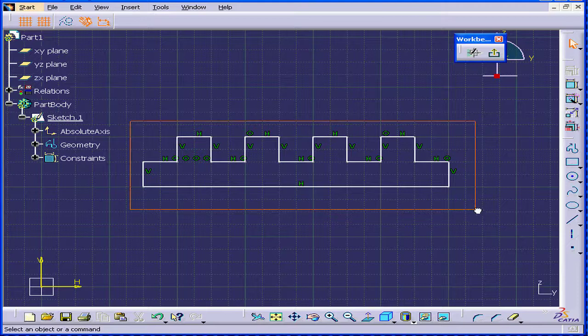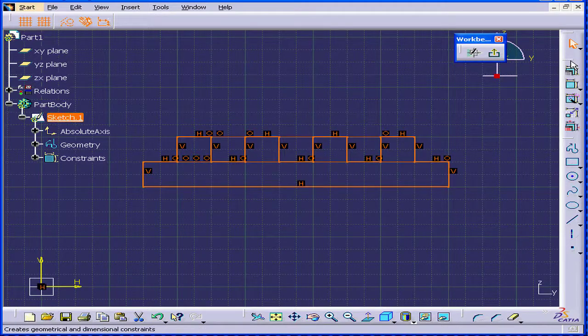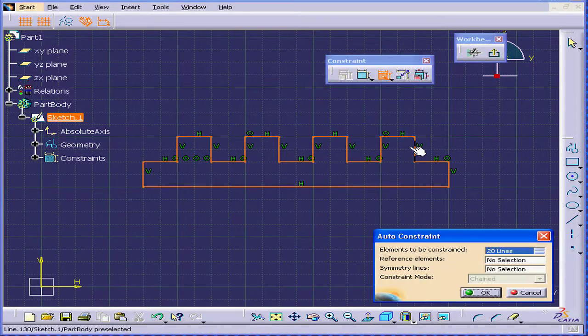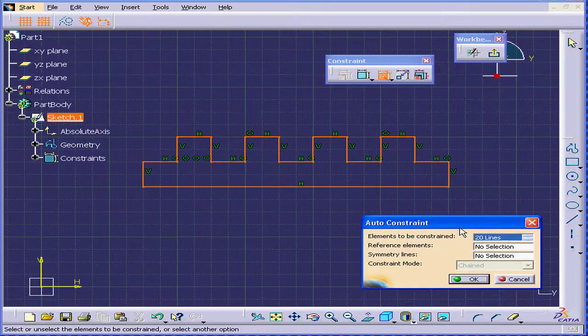Next, let's select the entire profile. And from the Constraint toolbar, I will select the AutoConstraint command. We have elements to be constrained, 20 lines and 20 points.